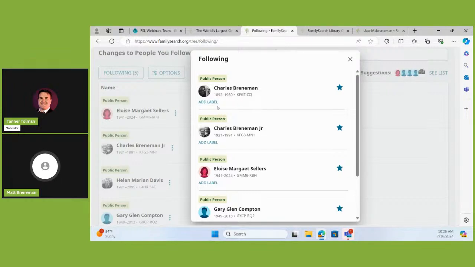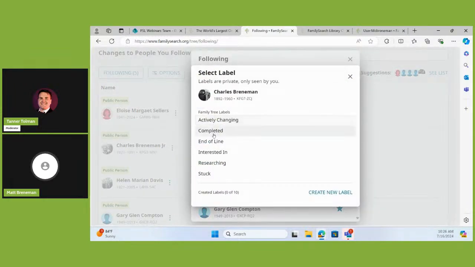And so if you're following a lot of people, you can, again, organize them by label. So these are some of the labels here. For example, maybe you're stuck on someone, or you're actively changing their person page, or you're at the end of the line, and this is the last person on the line, and you're trying to go further. You can create that label. You can also create a new label. You can create up to 10 labels. If these are not descriptive or to your liking, you can create personal labels as well.